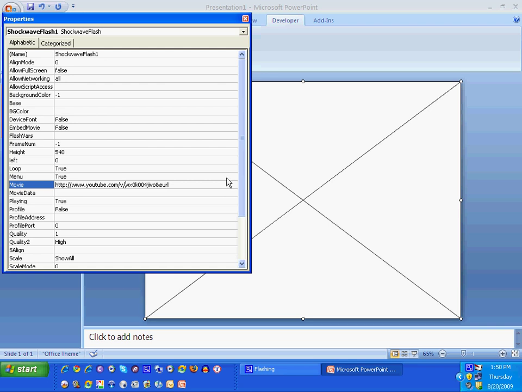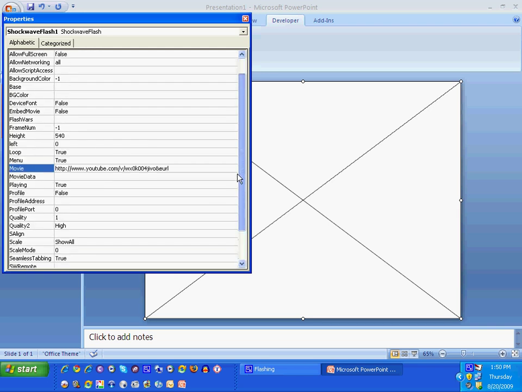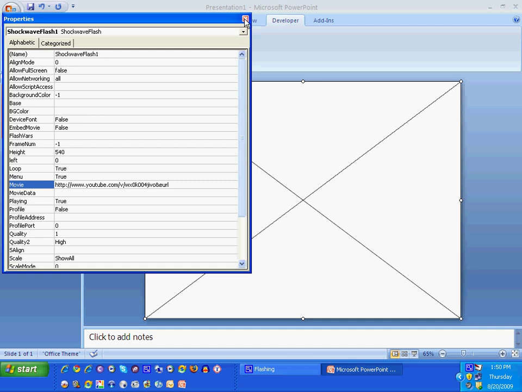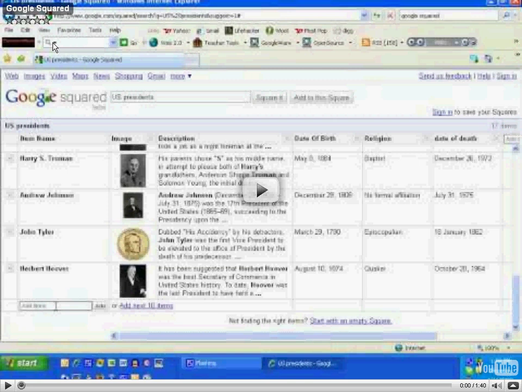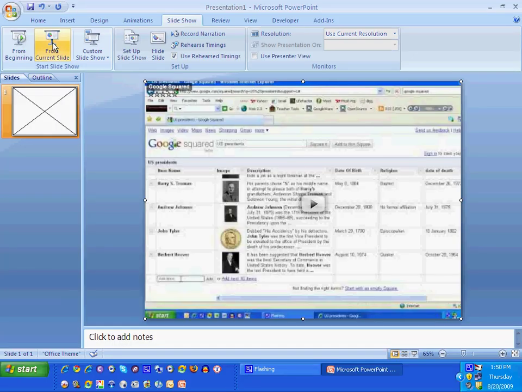And you're going to look for a save button. There's no save button, so you're just going to X out. Now, go to your slideshow. Go to From Current Slide, and notice your YouTube video will appear. If you X out, you'll even know now you can see it in the planning part of your PowerPoint.